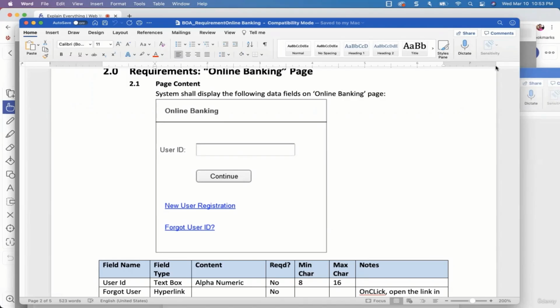What happens when they enter incomplete data or hit continue? Perfect. So you'll say, what happens when the user enters the user ID and clicks continue? The system is going to validate the data. If it's valid, it's going to take them to the password page. If it's invalid, it's going to display an error message on the same page, and the error message is invalid user ID. If the user ID is valid, it's going to display the password page in the same window.